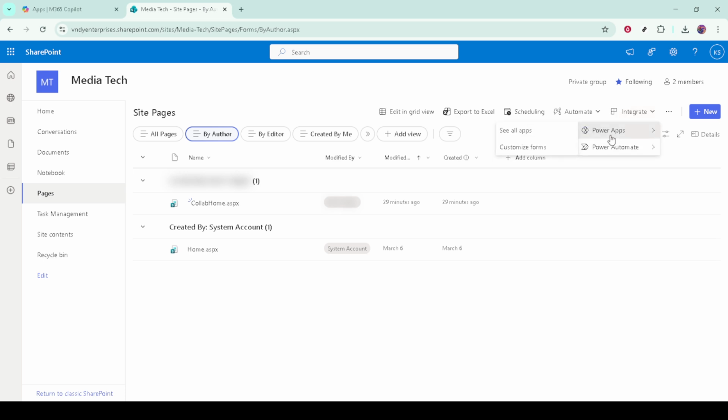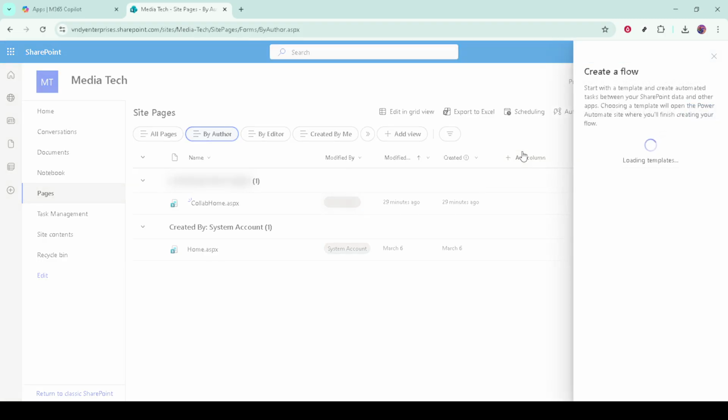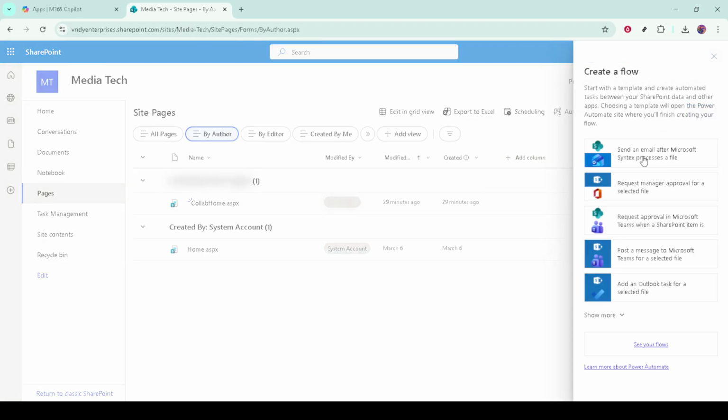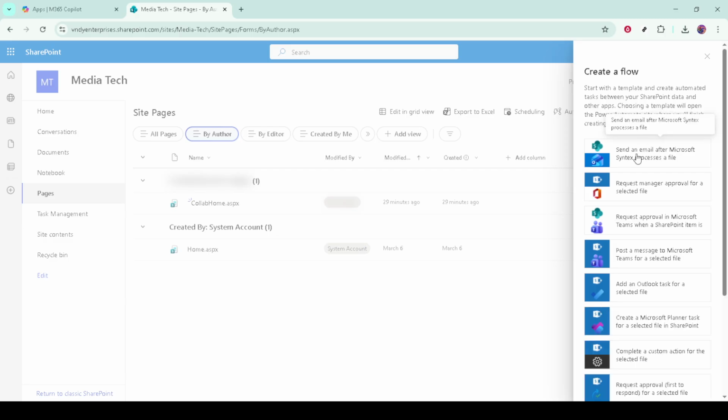These templates save time by pre-wiring common triggers and actions. Pick a template that matches your scenario, such as sending a notification when a page is published, starting an approval when content changes, or posting an update to a team channel. You can refine it later.